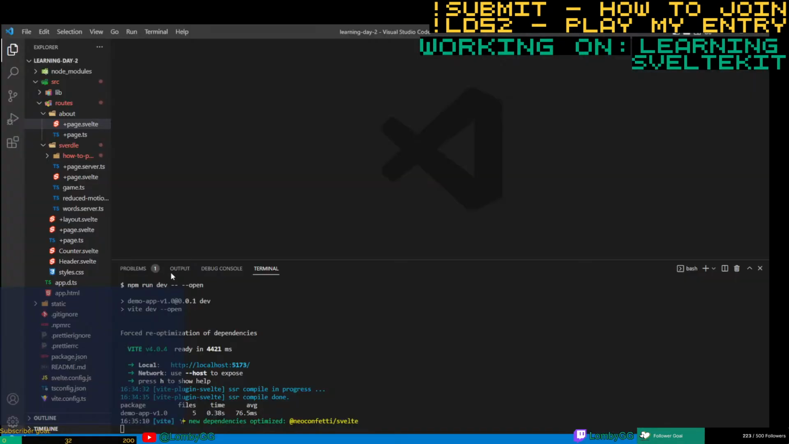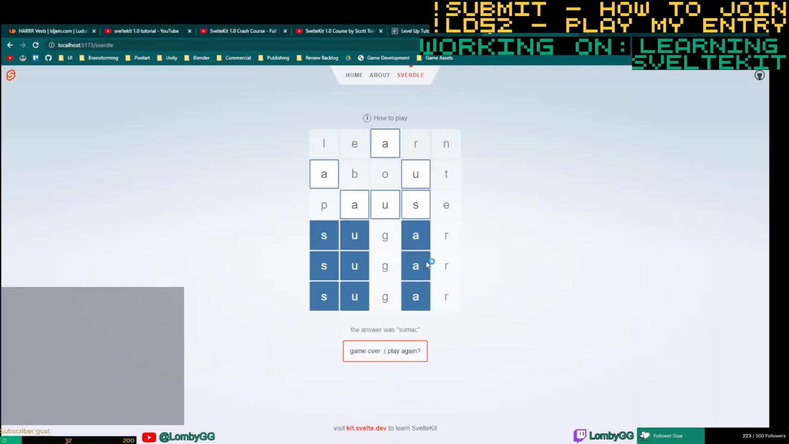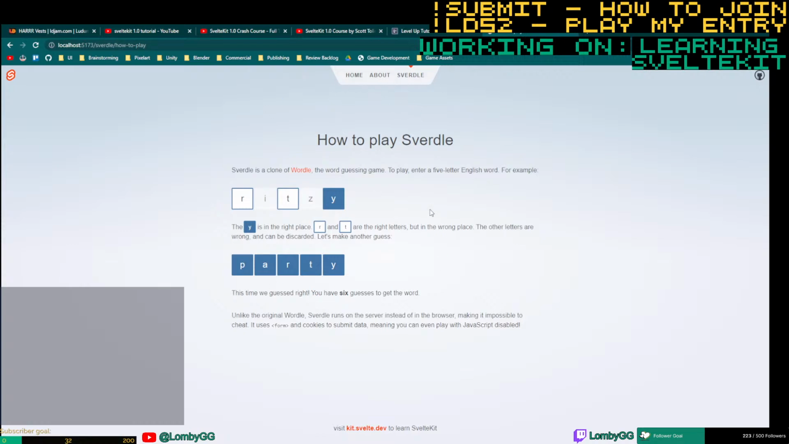so if we have a look at this and we see the Sverdle page, there's a how to play page, which if we click on this is what we get here. It uses form and cookies to submit data. Runs on the server instead of the browser, making it impossible to cheat. Okay.